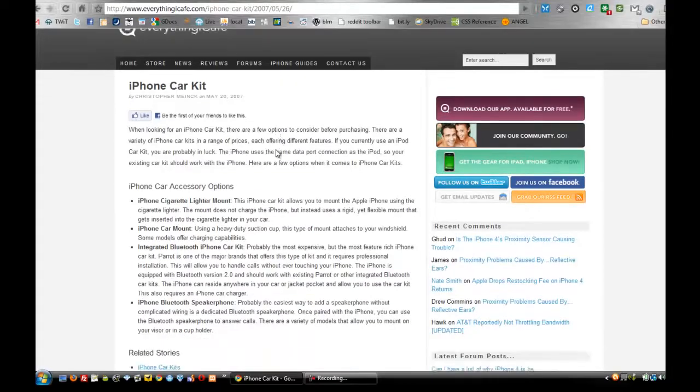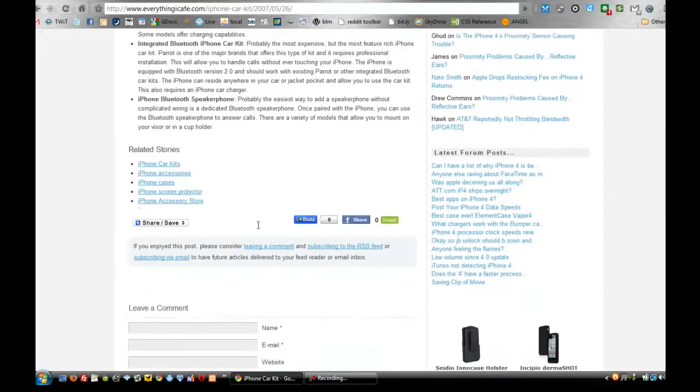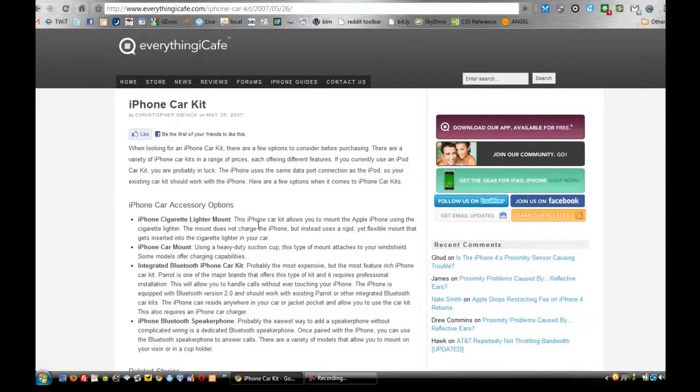And then the article goes on here, once again, to use more keywords: iPhone cigarette lighter mount, iPhone car mount, integrated Bluetooth iPhone car kit, iPhone Bluetooth speakerphone. And if you read through this, you see iPhone car kit, and then down here, Bluetooth car kit. So once again, the keywords car kits and car kit are being used. And it's really not a very long article, but you get the gist that if you use keywords in appropriate places, you have a better chance of getting your website or website page ranked well in the search engine results.